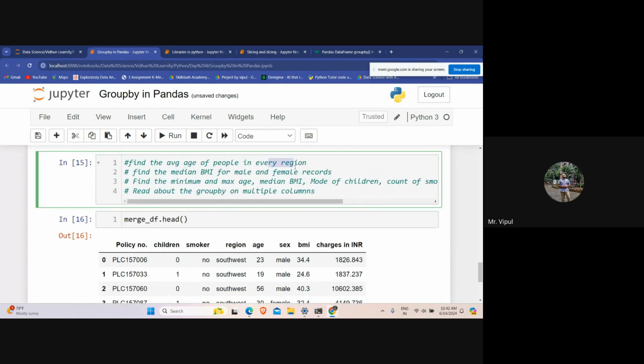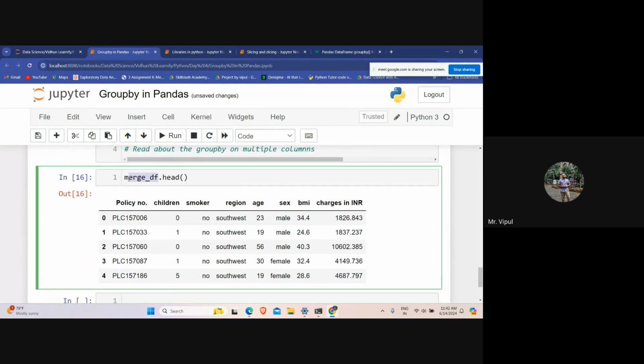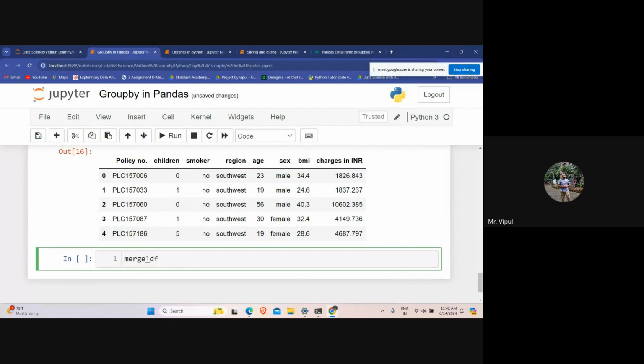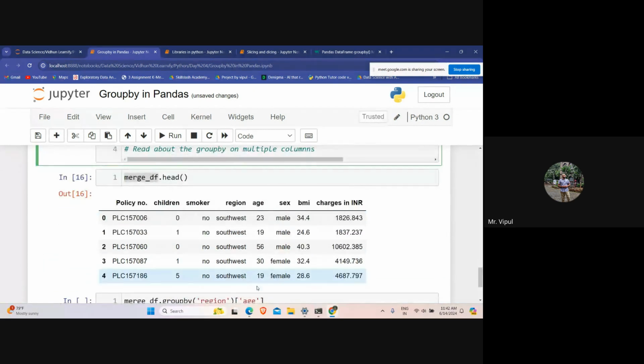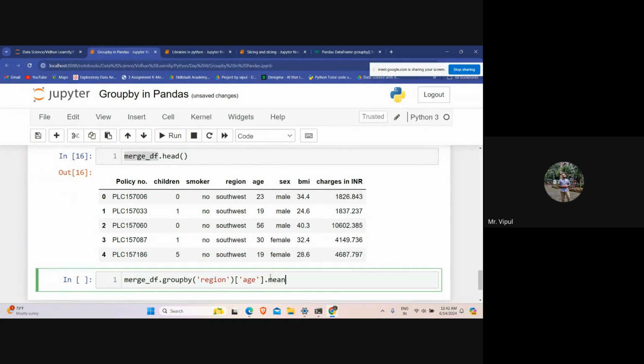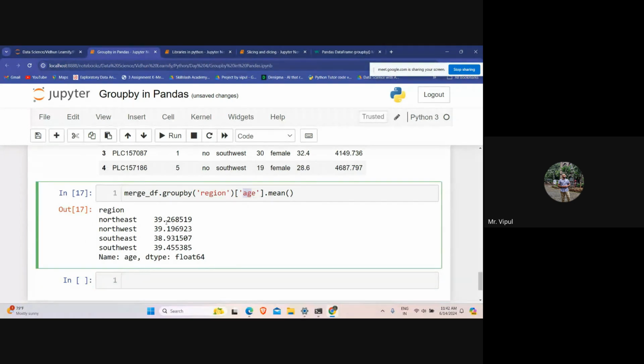And second column is region, so it will be merge_df.groupby. और आपको क्या करना है? रीजन ना, रीजन. और किसका करना है? एज कॉलम का क्या फाइंड करना है? एवरेज. सो एवरेज मीन्स मीन ओनली. सो हर एक रीजन का एज कॉलम के लिए मीन निकल रहा है, नॉर्थ वेस्ट का इतना एज का मीन है.